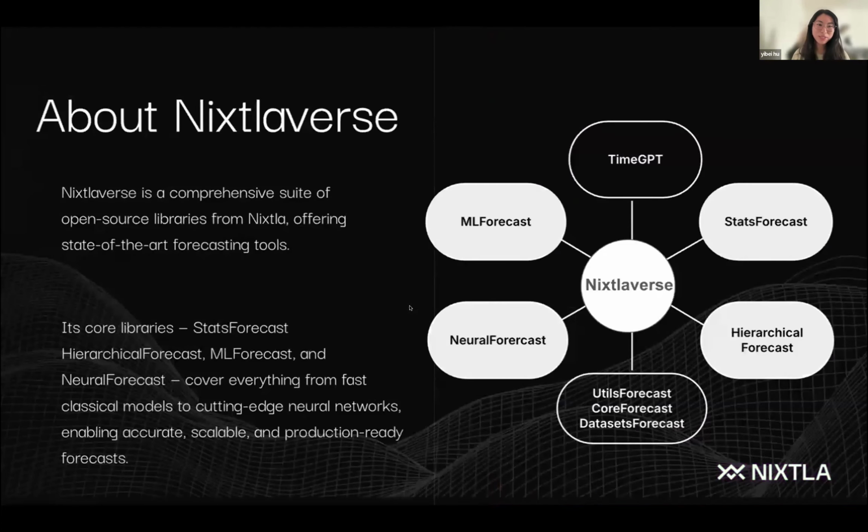So first of all, what is Nixtla? Nixtla is a comprehensive suite of open source libraries. We are offering state-of-the-art forecasting tools, from classical statistical models to neural networks, which you can pick up from our library and train yourself. You can think of it as a one-stop shop offering everything you need, from preparing the data all the way to training the model and evaluation.